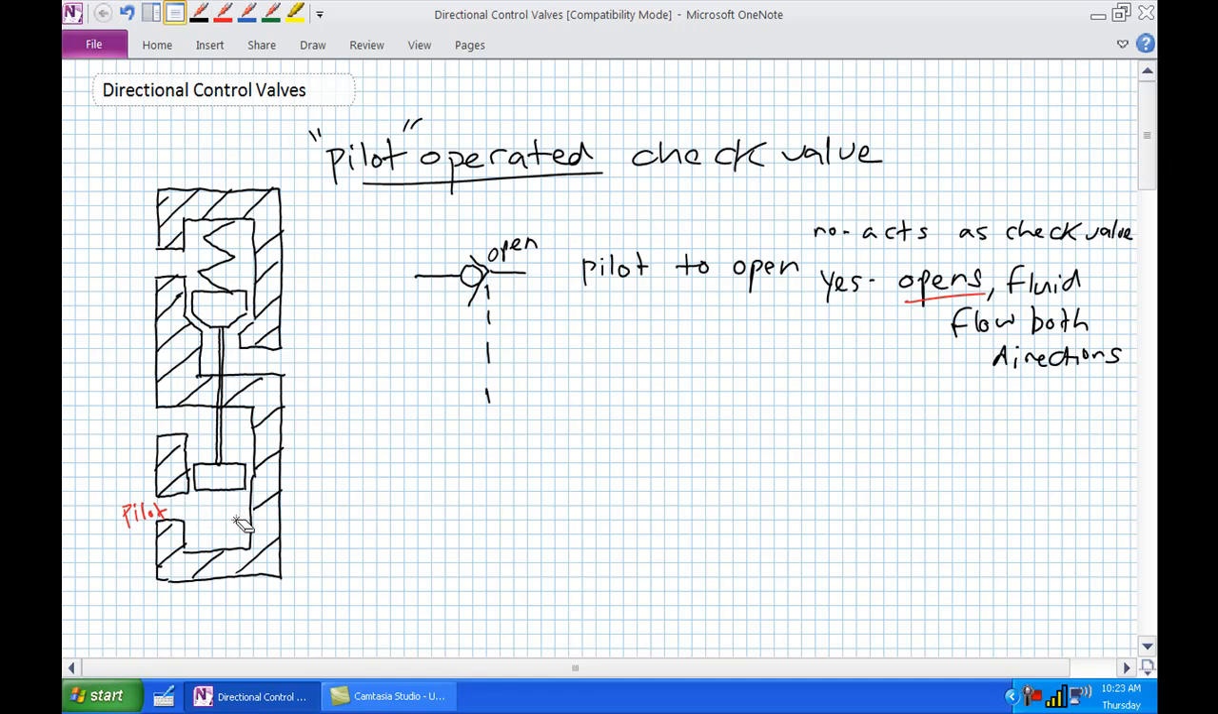What is this other passageway in the plunger? That's a drain, because if any of the pressurized fluid from the pilot port comes back here, it's going to be hard for that plunger to actuate. So you may see the drain symbol, which you remember is a dot, dot, dot.